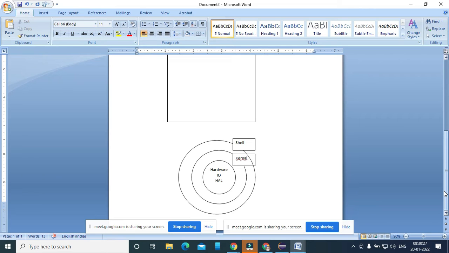Okay, Mac is using Linux, your Android is using Linux in the background. Android and Mac are, I can say, different forms of the Linux operating system.